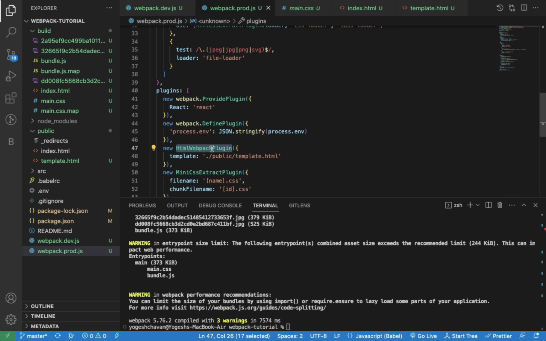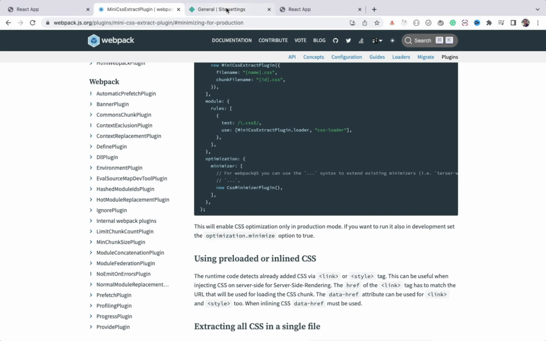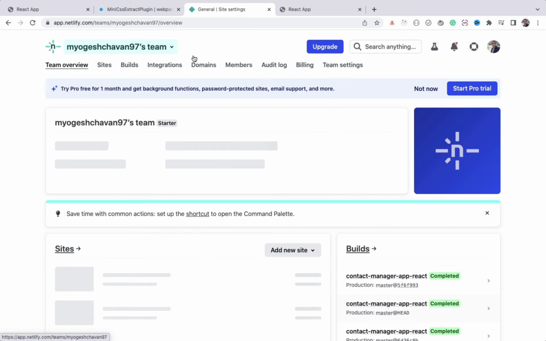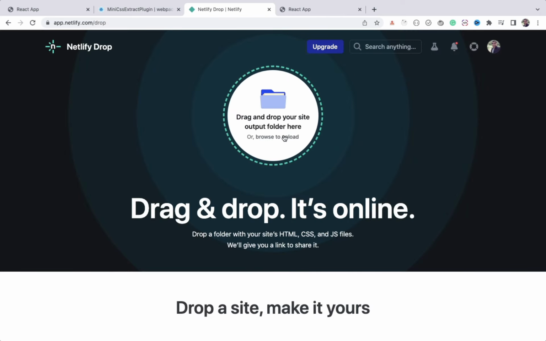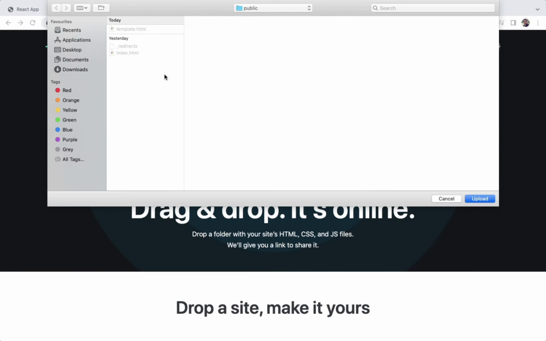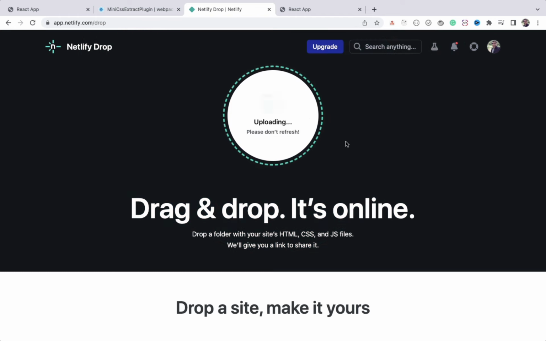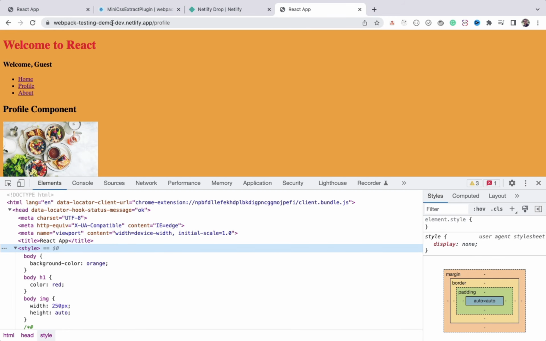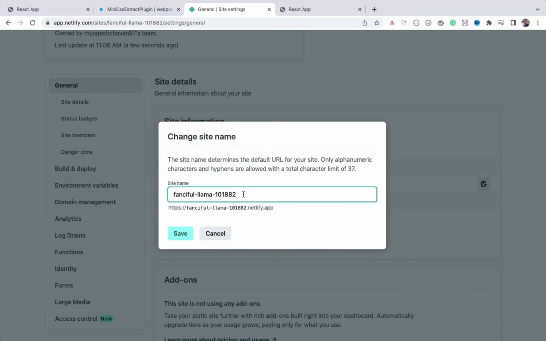Now, we can deploy the generated build to Netlify again. We will create a separate site for production environment so we can compare it with the development version. So click on the Teams link and click on Sites, then add new site and deploy manually. Click Browse to upload link and select the build folder now instead of the public folder. Previous site we named as Webpack Testing Demo Dev. Now we will rename this site with prod suffix.